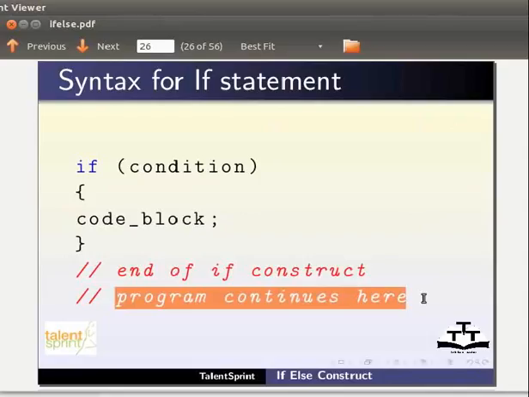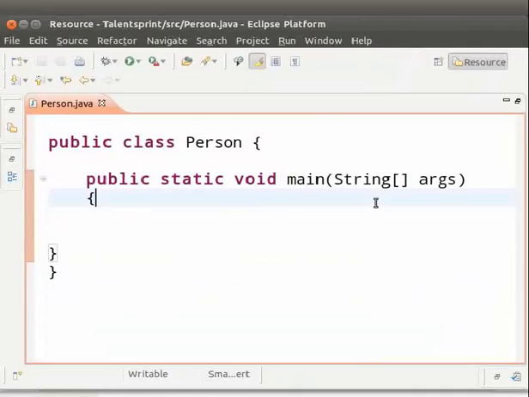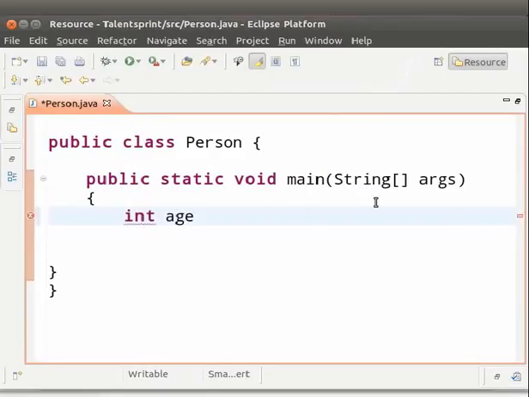So, let us switch to Eclipse. We will write a program to identify whether a person is minor. I have already created a class person. Now inside the main method, let us declare a variable age of type int. So type inside the main method: int age equal to 20 semicolon.